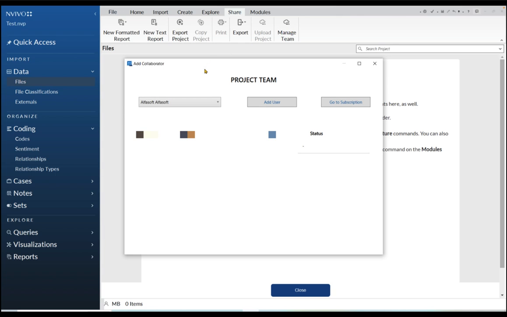Here you can now add your collaborators. You can choose your collaborators from the drop-down list. Simply click Add User.